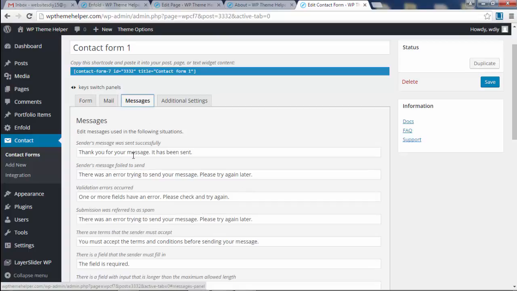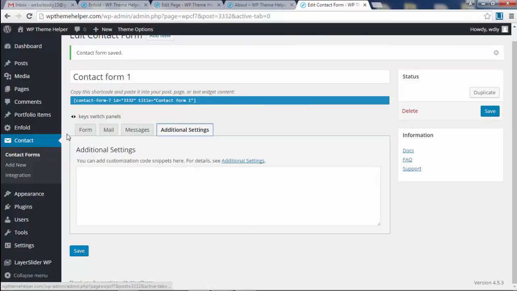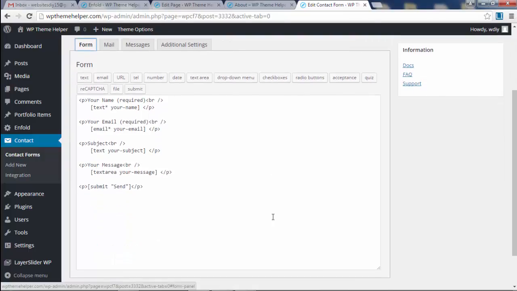And you can also change some of these settings here. This is what pops up on a page after they click submit. It says thank you for your message, it has been sent, but you can change this to whatever you want. Some additional settings, I don't like to touch those. Just leave this contact form, it's going to work fine.